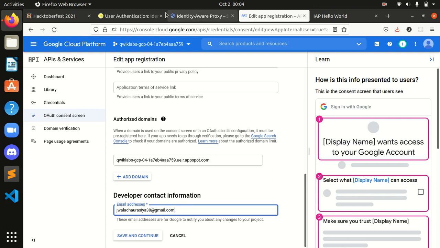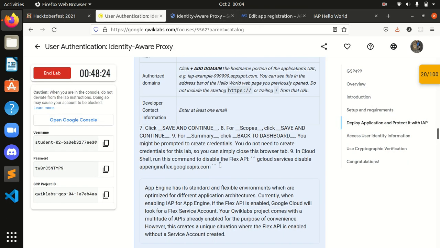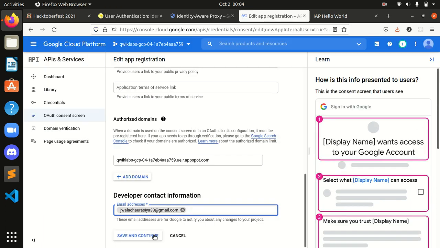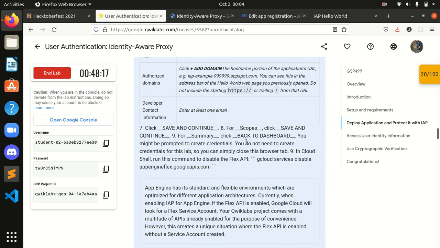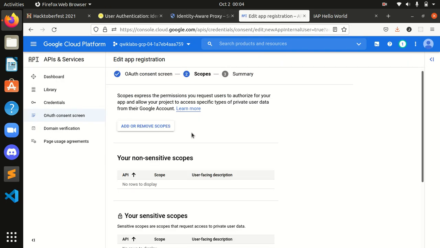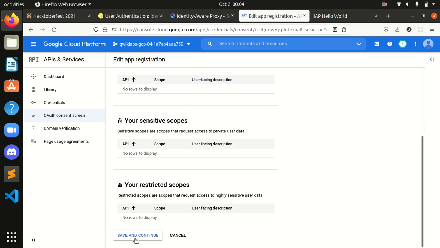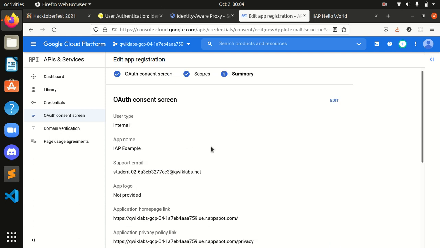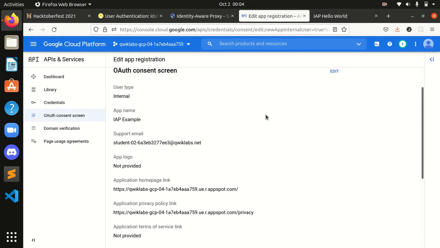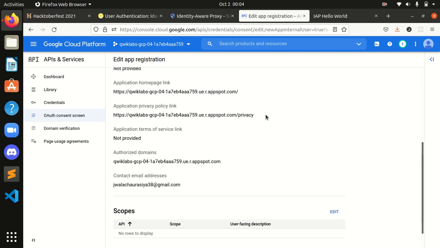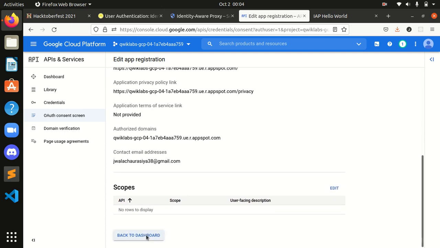Okay guys, we are also done, and after that click save and continue. I will click save and continue. After that for scopes click save and continue. We are here. After clicking save and continue, for summary click back to dashboard. Back to dashboard over here.